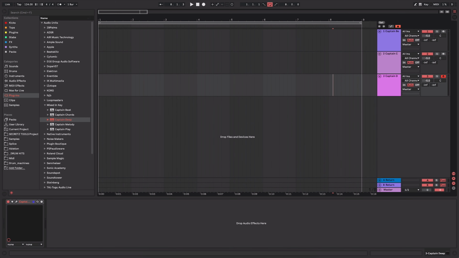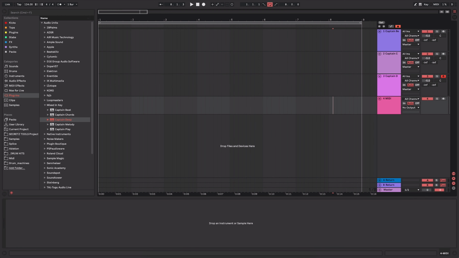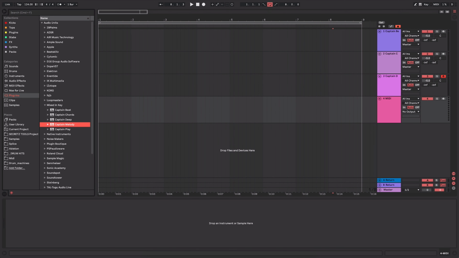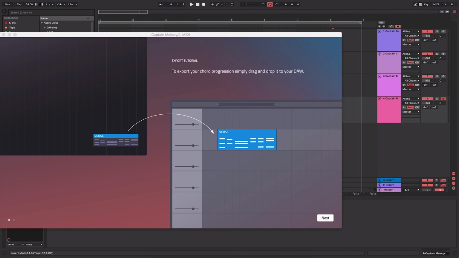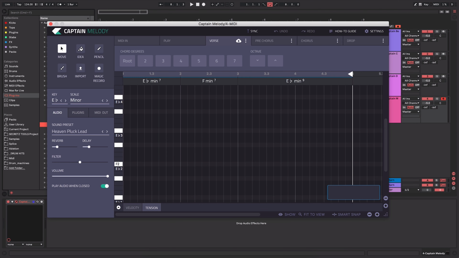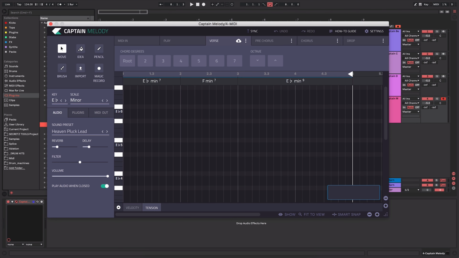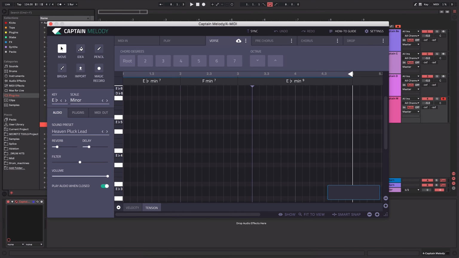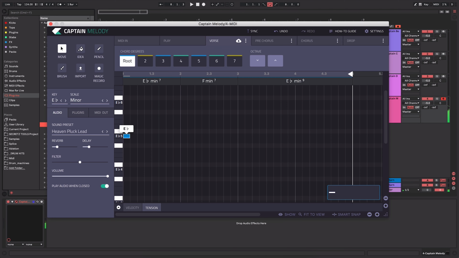Right, so while we're here, let's have a look at Captain Melody and see what that does. I'm guessing this is the same as Captain Deep, but for melody lines maybe. I'm going to connect it to Captain Chords. Oh, to see. All right, okay. It says it's connected to it, so I can see the notes, but oh, the notes are at the top here. Okay, I see. So what do we do now? I'm not even sure what we do now.